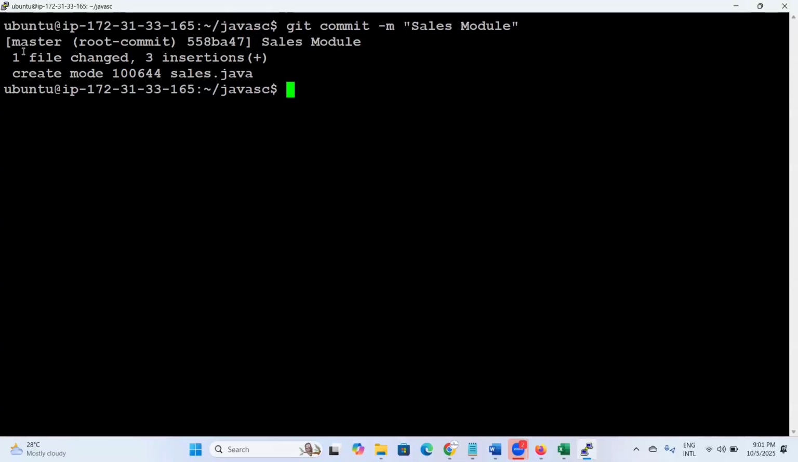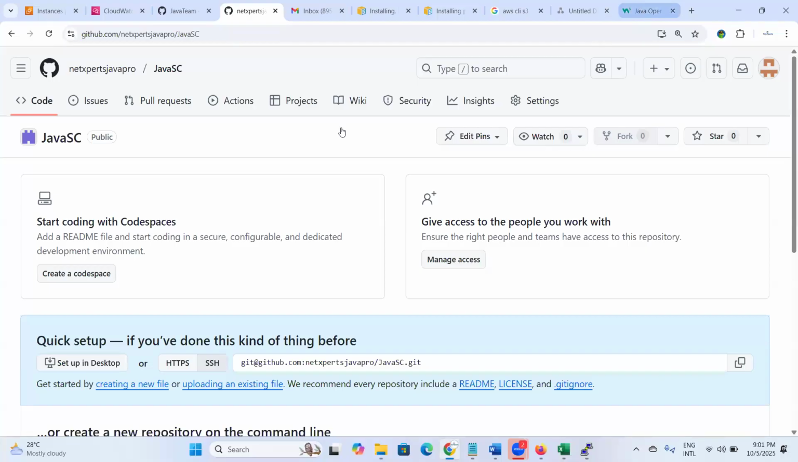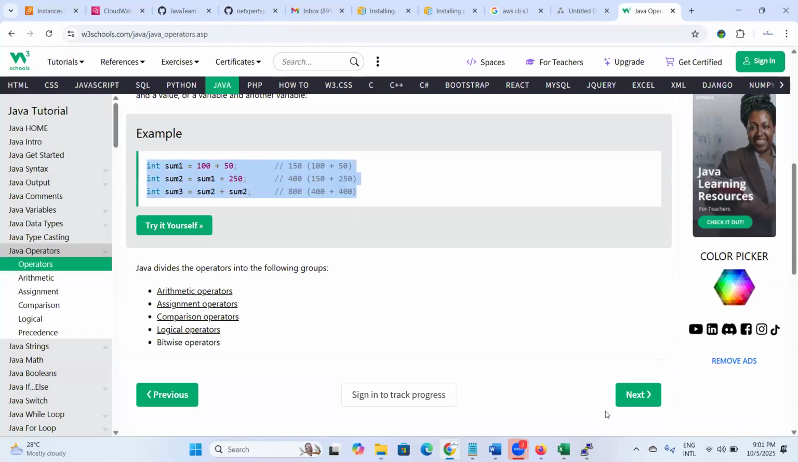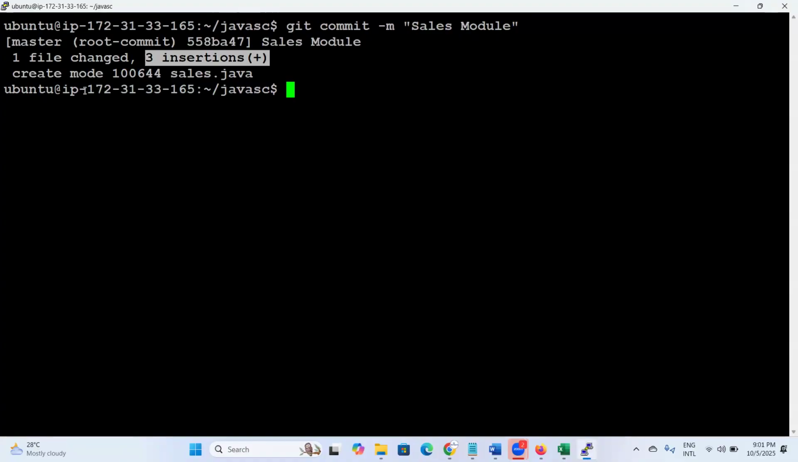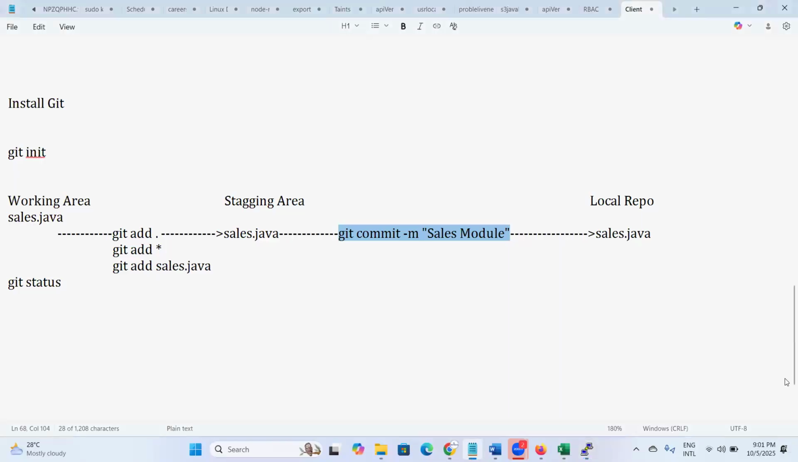So here, one file changed, 3 insertions plus. So 3 insertions, guys, and the file name. Right, so it's done. Now the question is, where is this file, guys? Now it comes under the local repo. How do we confirm? Run this command, guys.